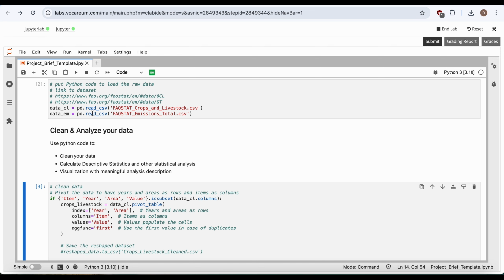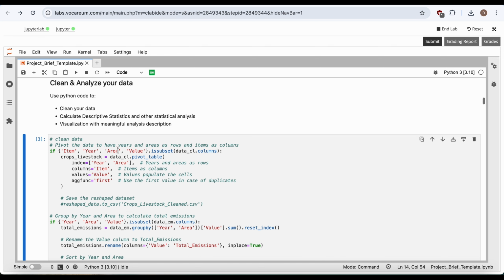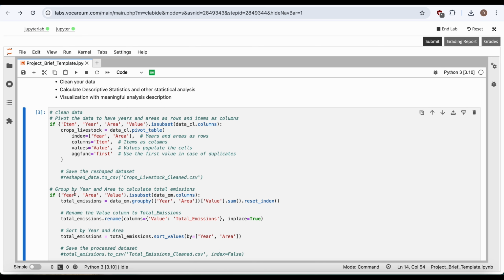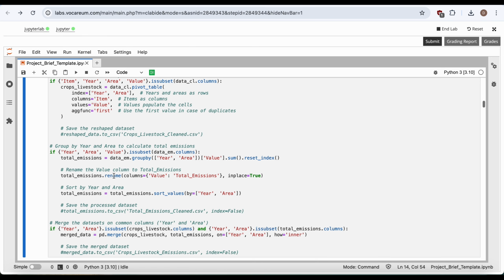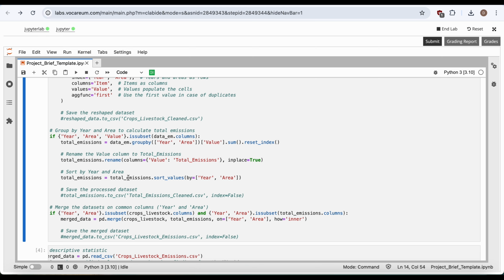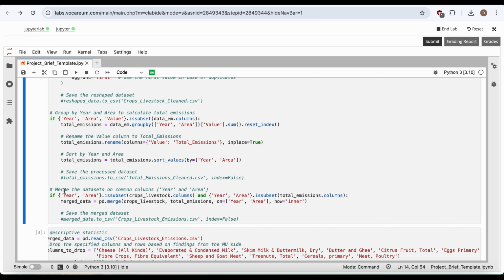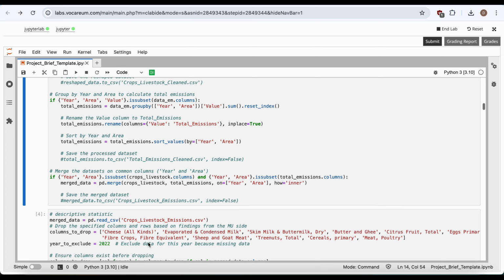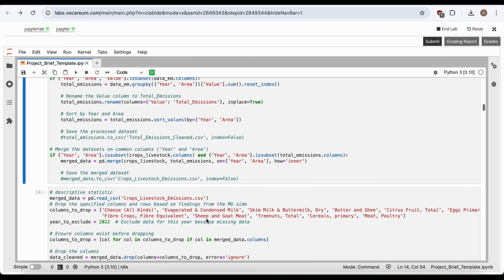After importing the data from the relevant sources, we first clean the data, and then we reshape the data according to year and area, after which we rename the columns, and then we sort by year and area. Last but not least, we merge the data sets on common columns. Next, we drop the specified columns and rows based on the findings from the EDA side, and we excluded data from 2022 because the year is missing data.